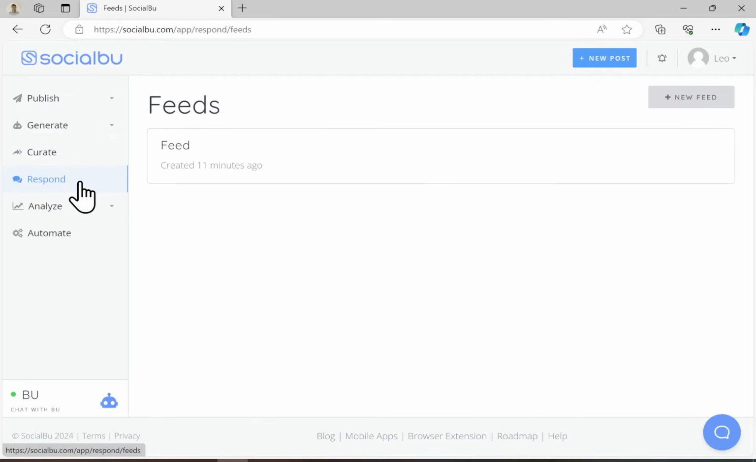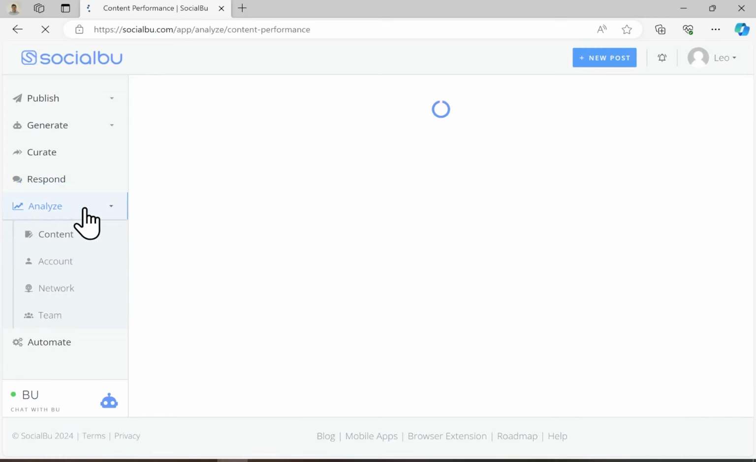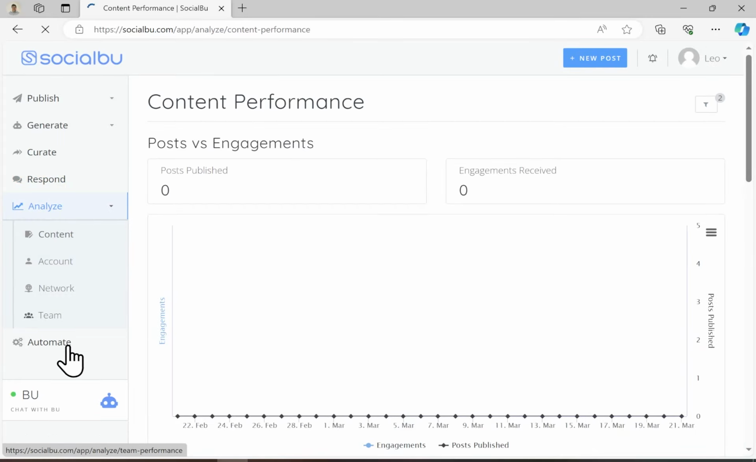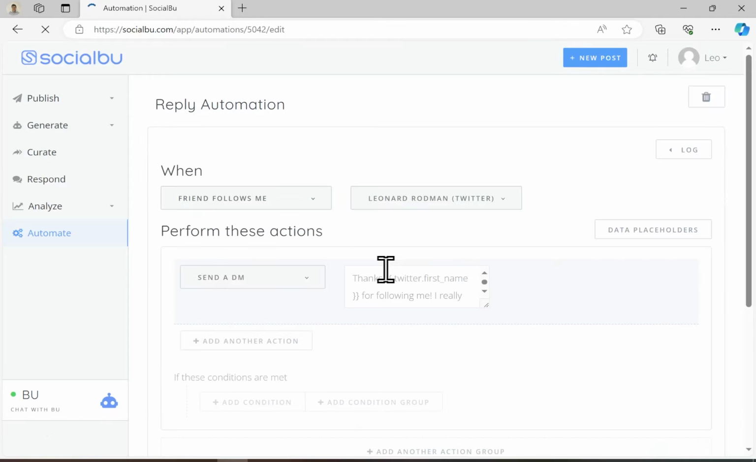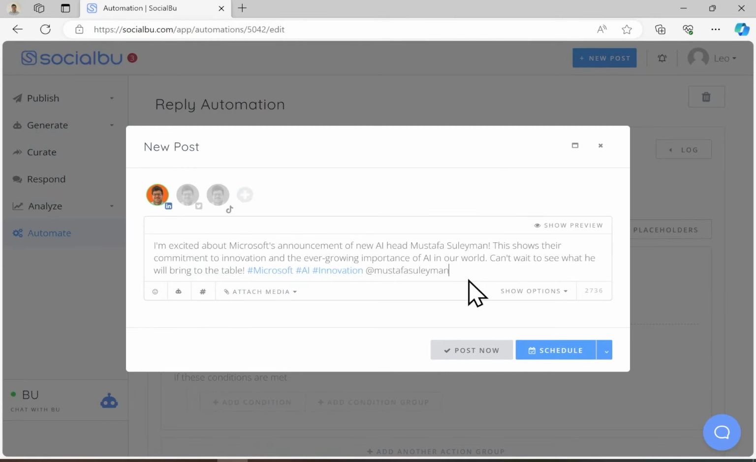One neat feature is responding to people who've tagged you or replied to your posts, and the ability to analyze and automate. And you can see a quick little automation I created here to reply automatically. So when someone on Twitter follows me, I'm automatically going to send them a message that says, "Hey, thanks first name for following me. I really appreciate it." So that's just another way to potentially build engagement. So let's go ahead and look at new posts together.